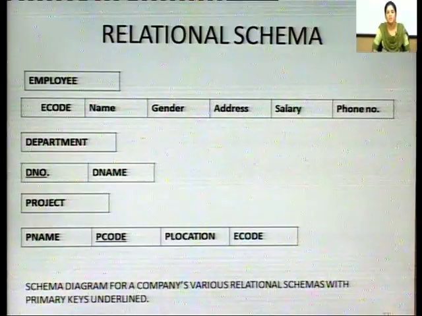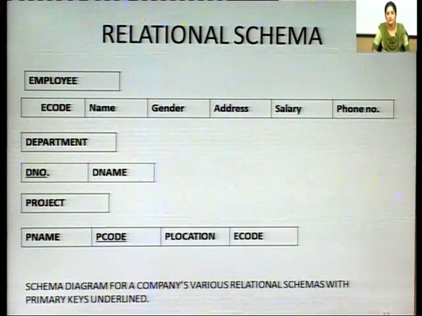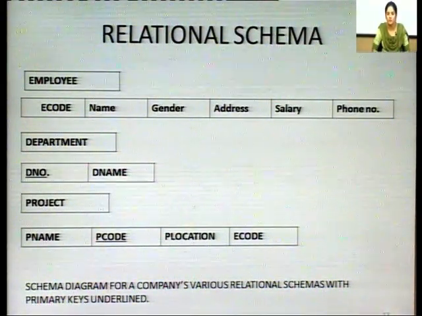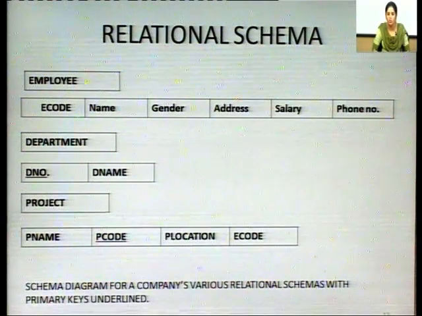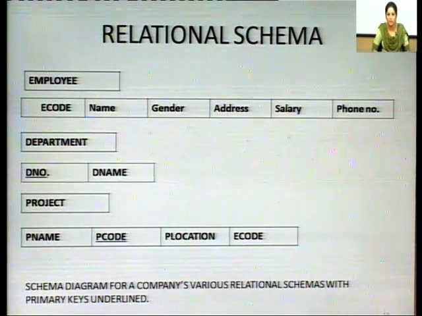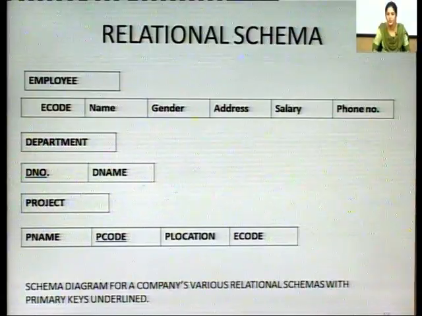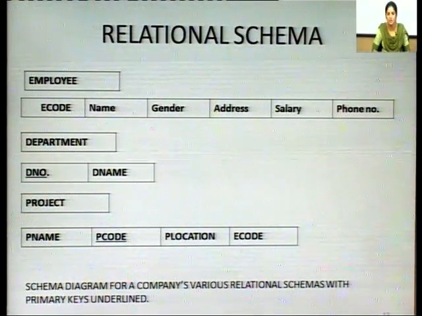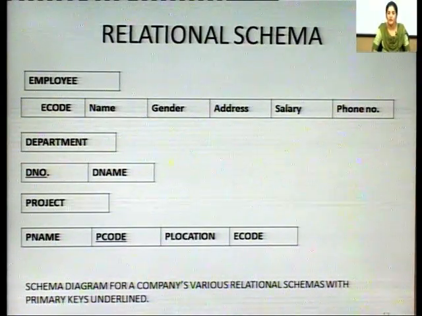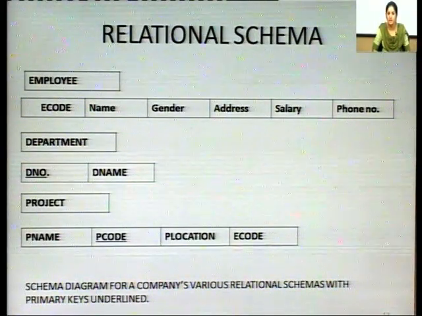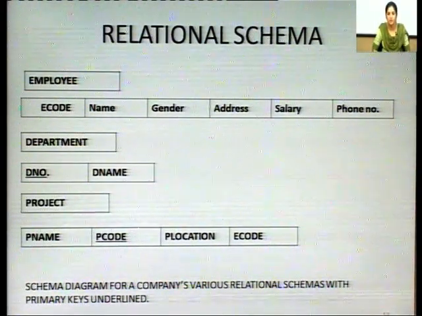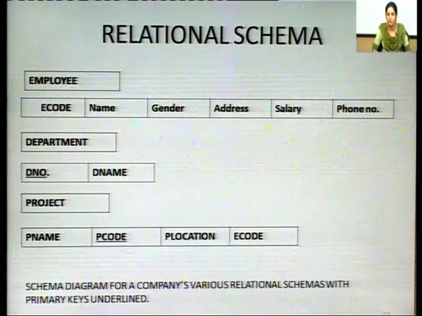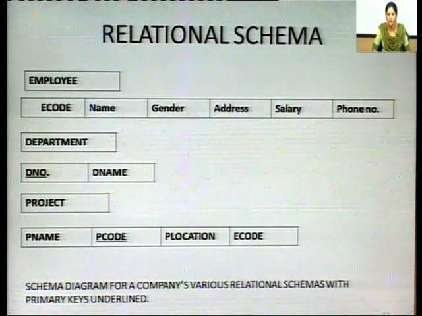We have a table, employee, with various attributes in that relation: E-code, which stands for employee code, name, gender, address, salary and phone number. Then there are two other tables, department and project. Department has two attributes, D number and D name. Project has four attributes: P name, P code, P location and E code.